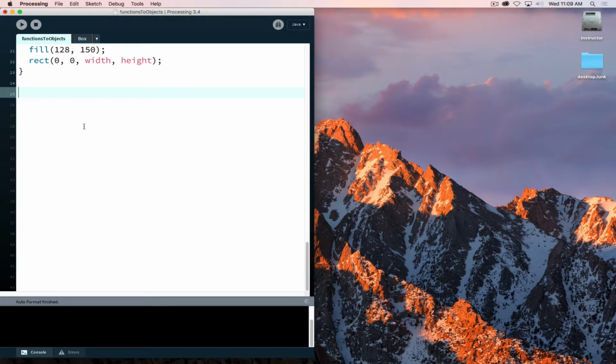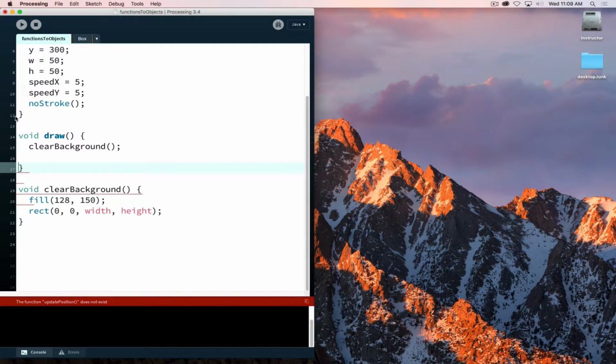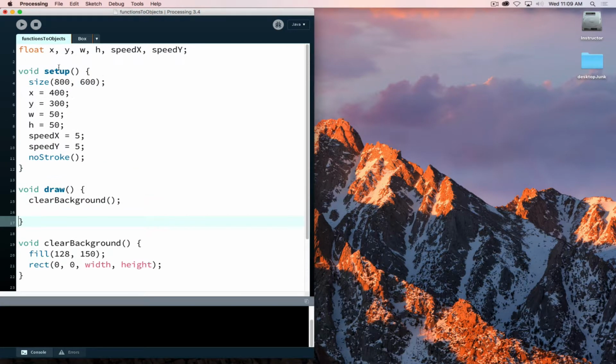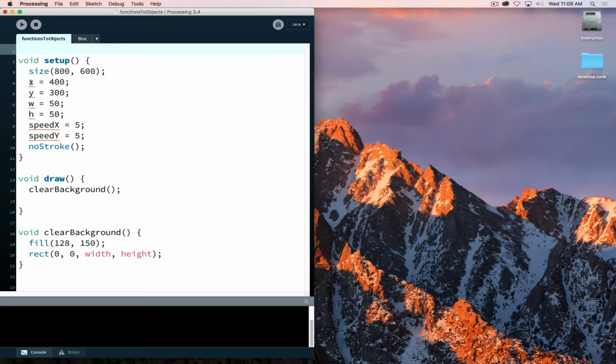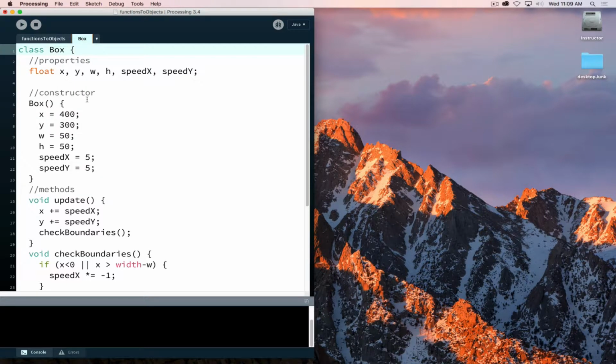Now I can delete all of that from my main program. We'll leave clear background because that's part of the main program's information. That isn't part of what our box needs to know about. The box does not need to know how to clear the screen. That's not what the box does. Now I'm off to a good start. I've defined my Box class.